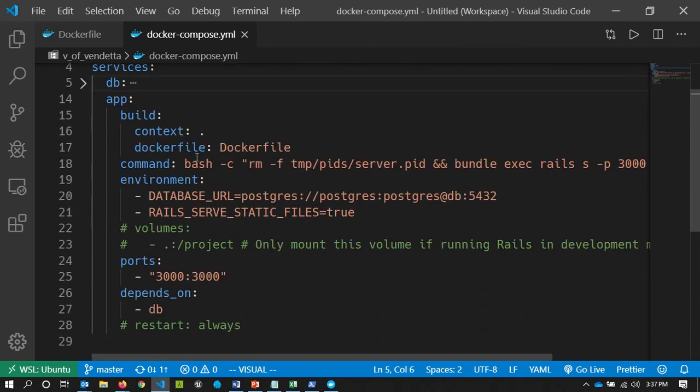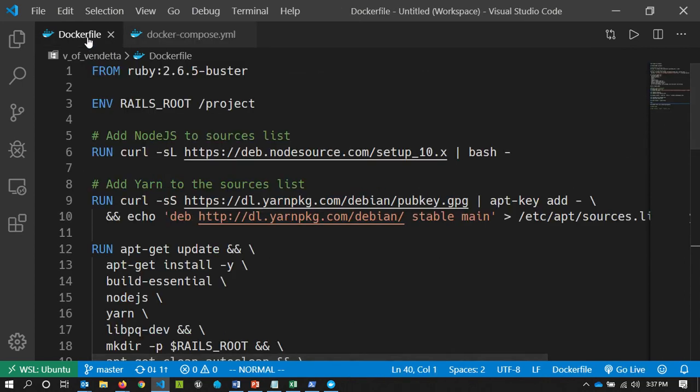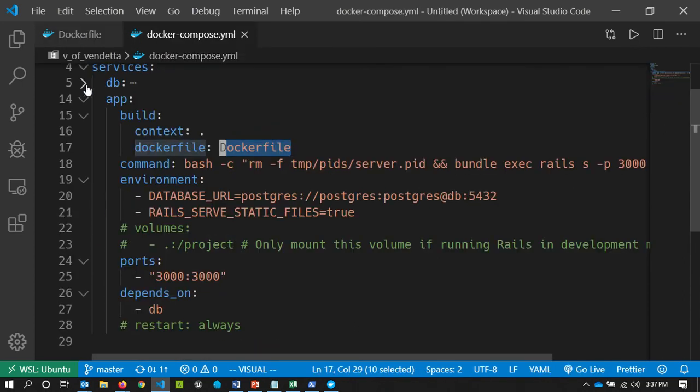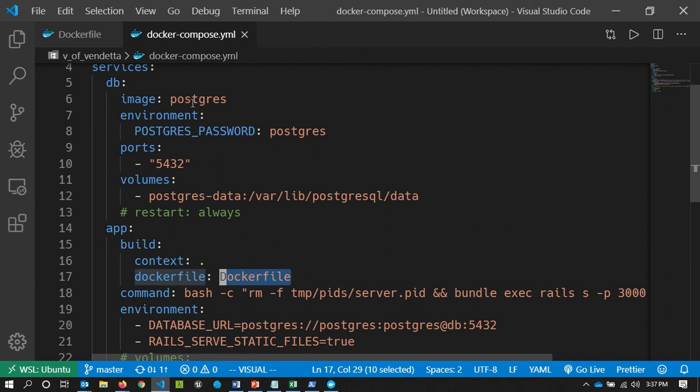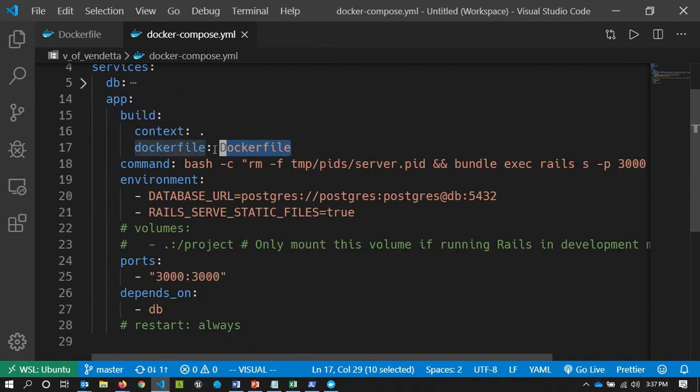The app side of things, here I want to actually build a container based on the context of the current file system folder, and just based off of the Dockerfile that we just reviewed. So different from the DB where I'm saying pull from an image from Docker Hub, here I'm saying build from a Dockerfile in this current context. And when this Dockerfile boots up, run the following command.